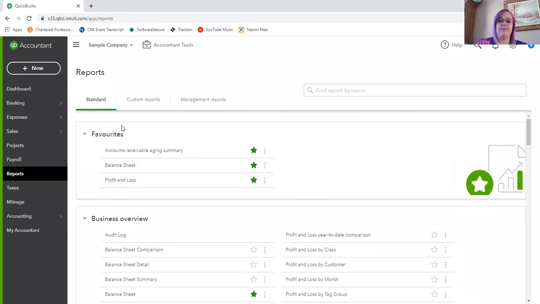You'll see at the top you've got favorites. Anything that you mark with a green star down below will show up in your favorites bar. This makes it easy to access the important reports that you use on a day-to-day basis. So these are the ones that are pre-populated by QuickBooks. You'll see your accounts receivable aging summary, your balance sheet, and your profit and loss. There are a couple other reports that I think are important to add to this list.